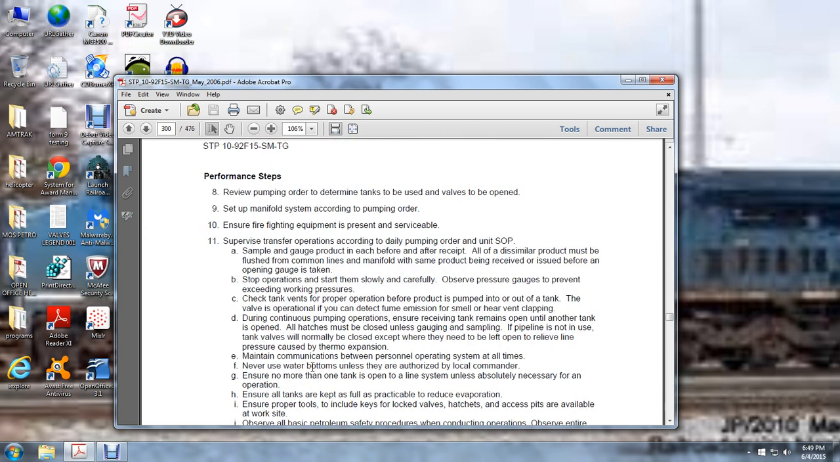Review the pumping order to determine the tanks to be used and valves to be opened. Set up the manifold according to the pumping order. Ensure the firefighting equipment is present and serviceable. Supervise the transfer operation according to the daily pumping order and the unit standing operating procedures. Sample and gauge the product in each tank before and after receipt. All dissimilar product must be flushed from the common lines and manifold with the same product being received or issued before the gauge is taken. Set up operation.